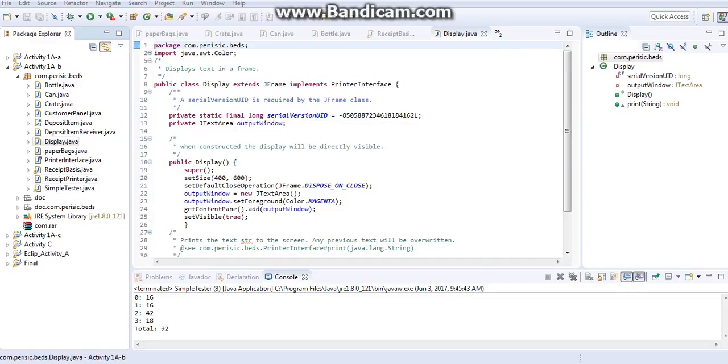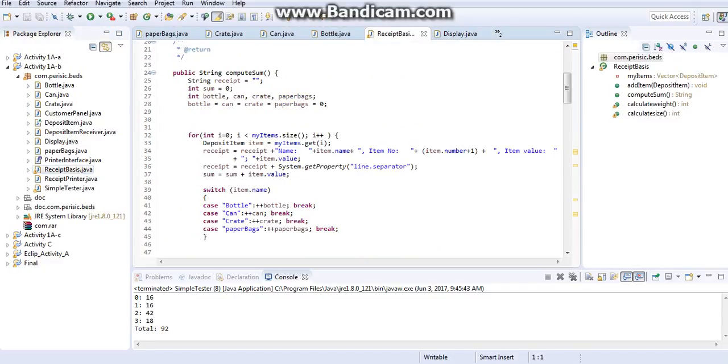To show the number in a receipt basis, I just add the item dot number plus 1 inside this for loop. After that, the next task is for the summary statement.